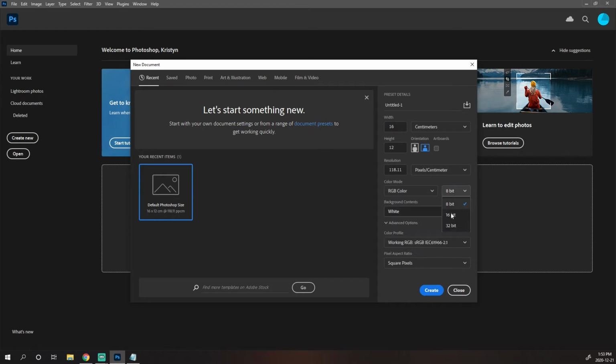8-bit, 16-bit, 32-bit represents the number of colors, or the amount of colors, and we want this as big as possible. 8 or 16 are fairly standard. Between 16 and 32, I've never really noticed a significant difference. It's up to you and your personal preference. We're going to go with our 16-bit color.